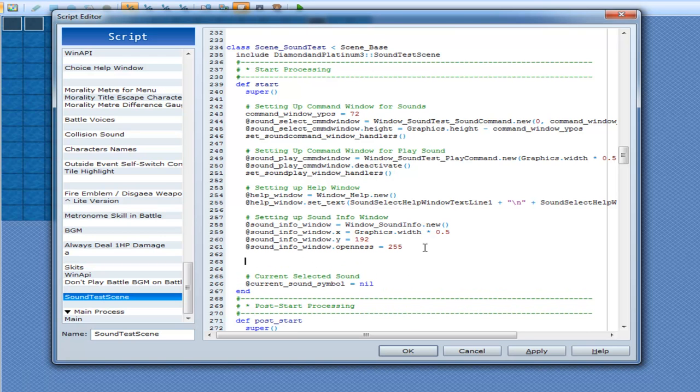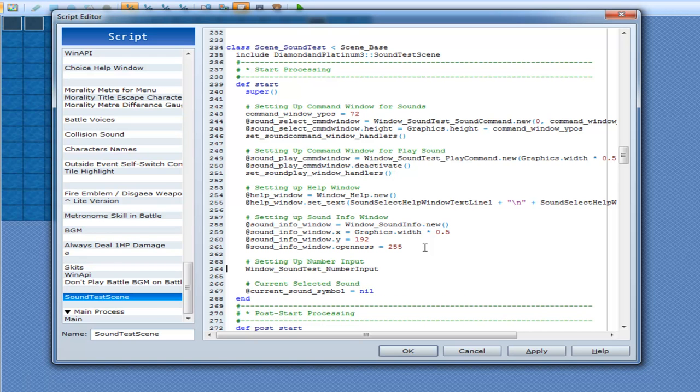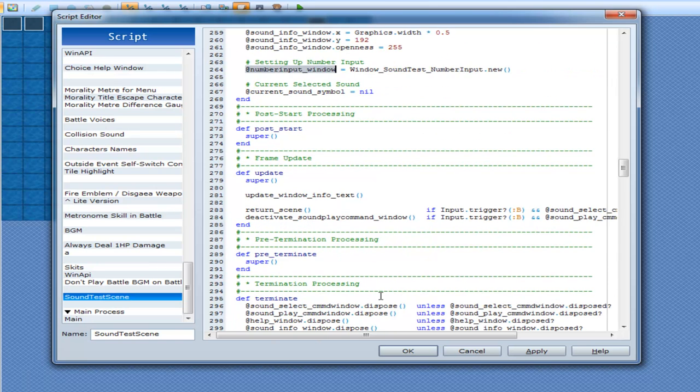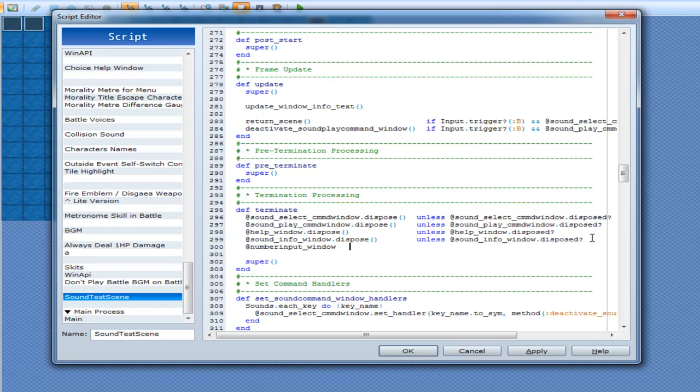Suppose we just set it here. Setting up number input. Alright. So at input, or actually, sound info, just number input window. Because of that, dot new. So now we have that all set up, ready to go, and need to dispose of it. Dot dispose. Unless you've already been disposed.